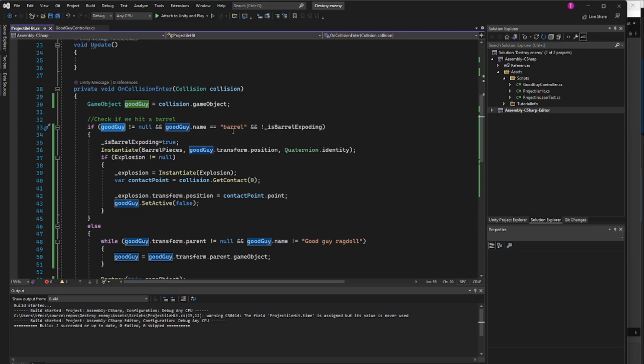So it's going to say, did I hit the barrel and am I not currently exploding? Because if I've already hit the barrel and I'm exploding, I don't want to do any of this again. So we set this as exploding to true, to make sure we don't re-enter inside of this. We want to instantiate the barrel pieces, and we want to put it at the position exactly where the barrel is. A little different way of doing this.